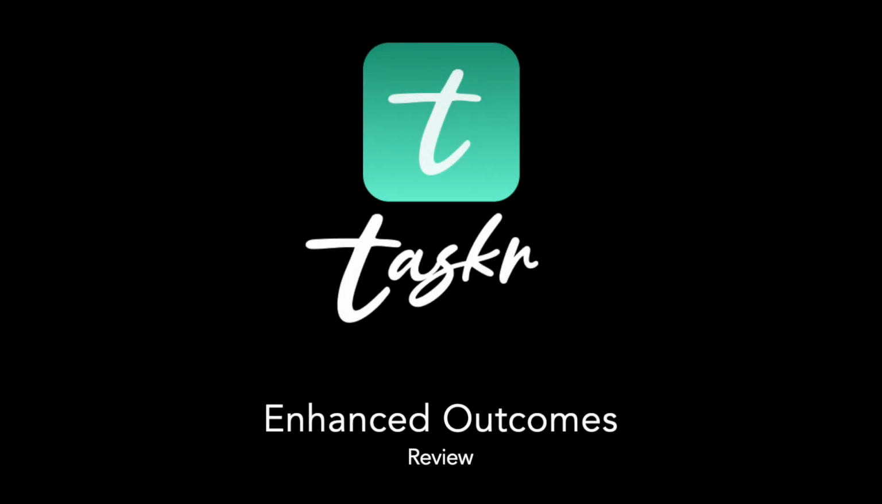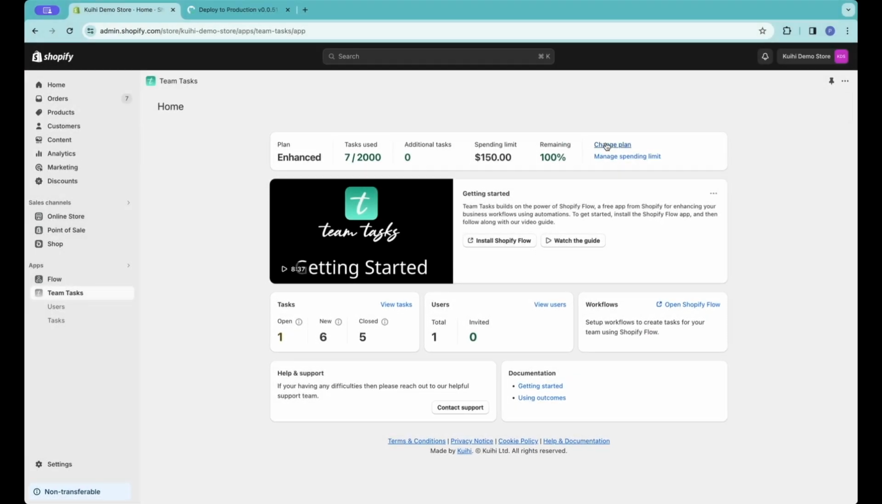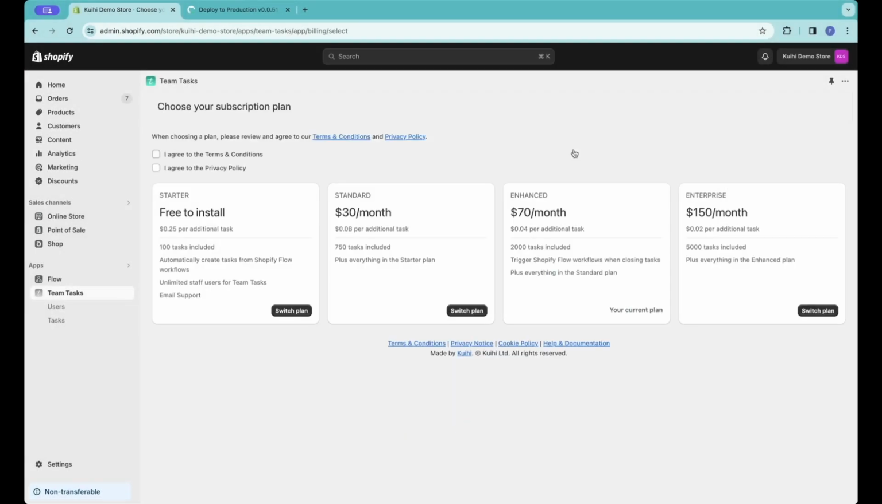In this video, we've recapped how outcomes work with the staff app. Then we have shown how to use enhanced outcomes to glue multiple workflows together to create really powerful automation for your store and teams. This feature is available to customers on our enhanced or enterprise plans, and you can upgrade at any time from the Team Tasks admin homepage.